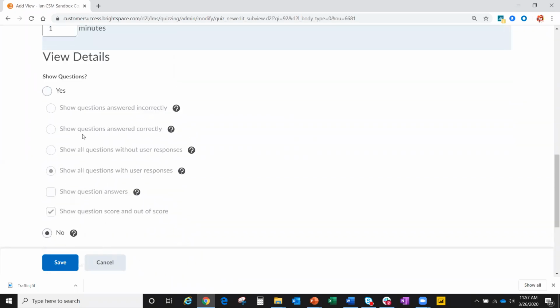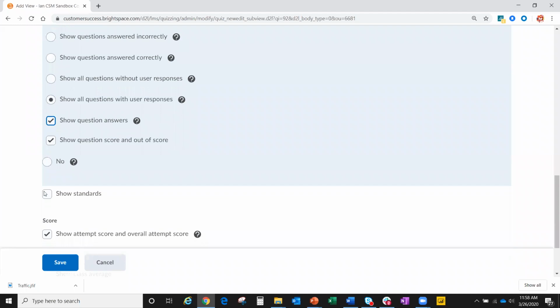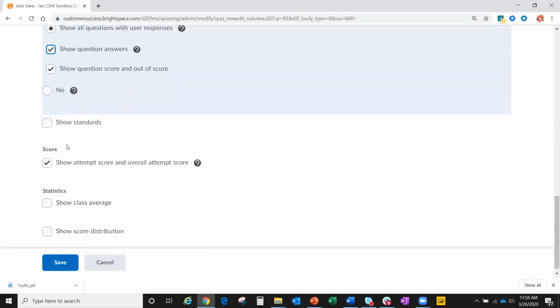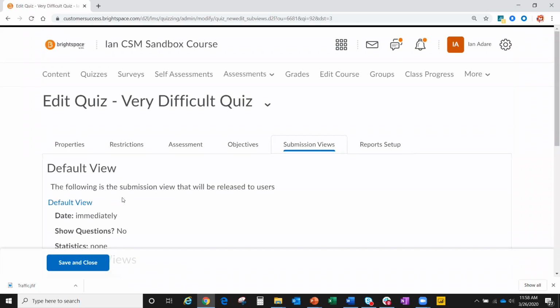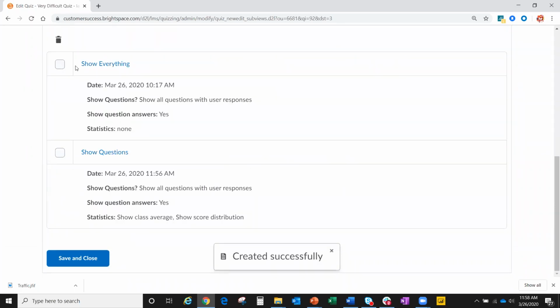And then what do they get to see? Right now the default is no. So let's show them some questions. You can decide: do they only get to see the questions answered incorrectly? The ones answered correctly? Do we show the responses? Show all the questions? Show the answers? If you have standards, you can show those, and you can add some statistics as well. All right, so now I have created this additional view.